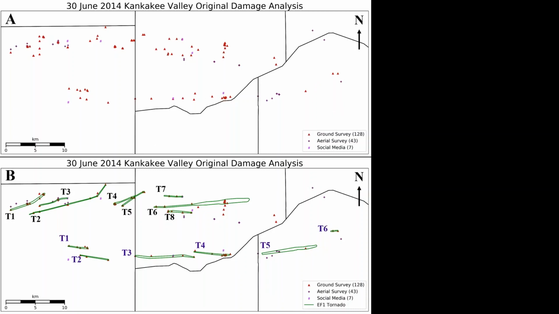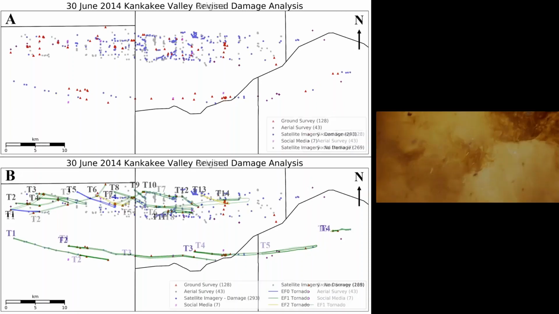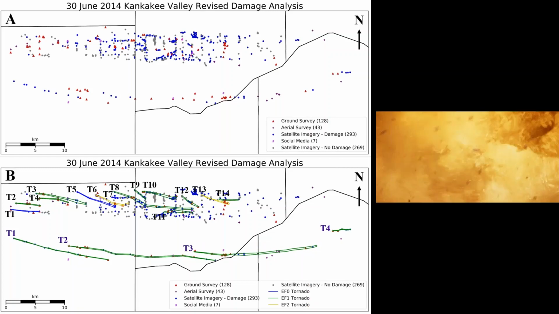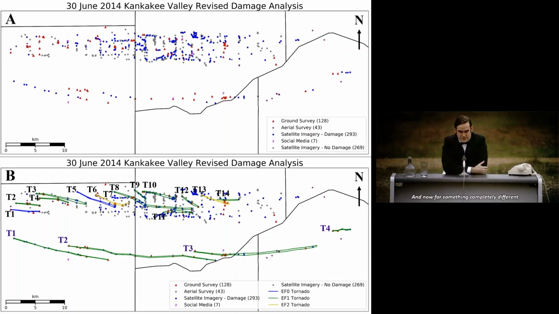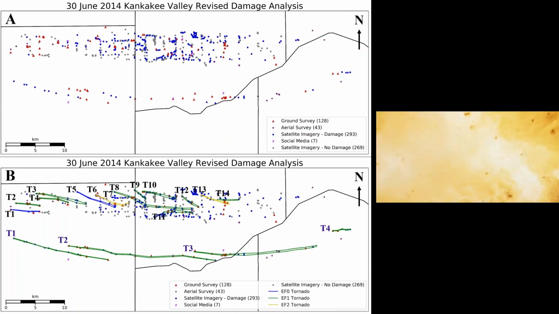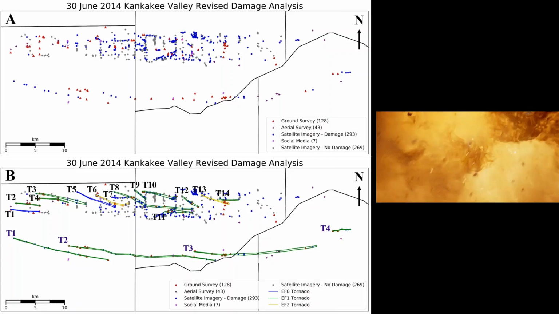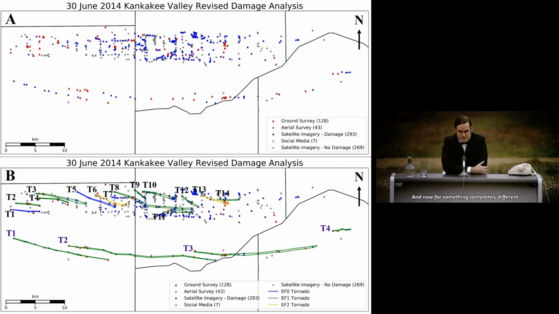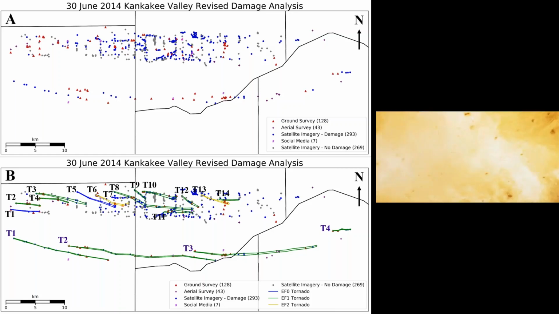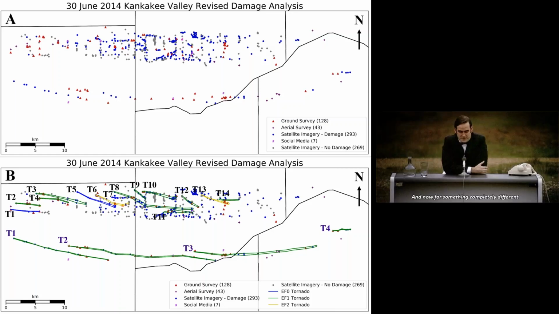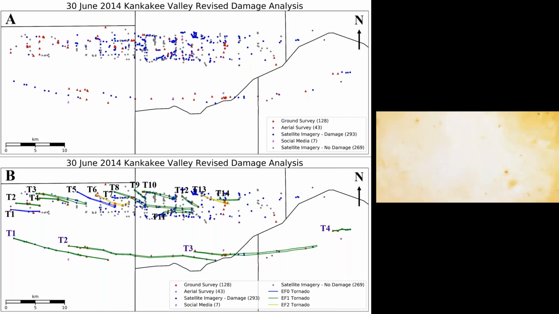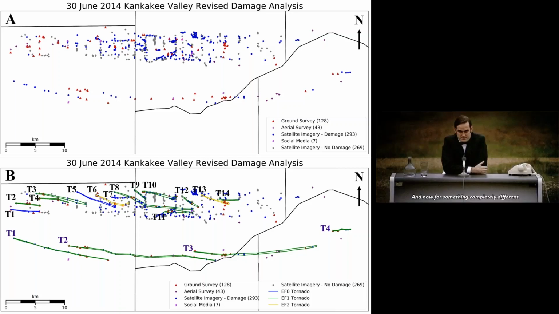image locations, and we added over 500 additional information points, both areas where we found evidence of damage in Google Earth, and areas where we found a complete lack of evidence of damage. And we came up with this reassessment of the tornado tracks. We combined some of the tornado tracks together in the southern mesovortex, and then we completely reassessed the northern mesovortex, and it's a really complicated pattern of damage.